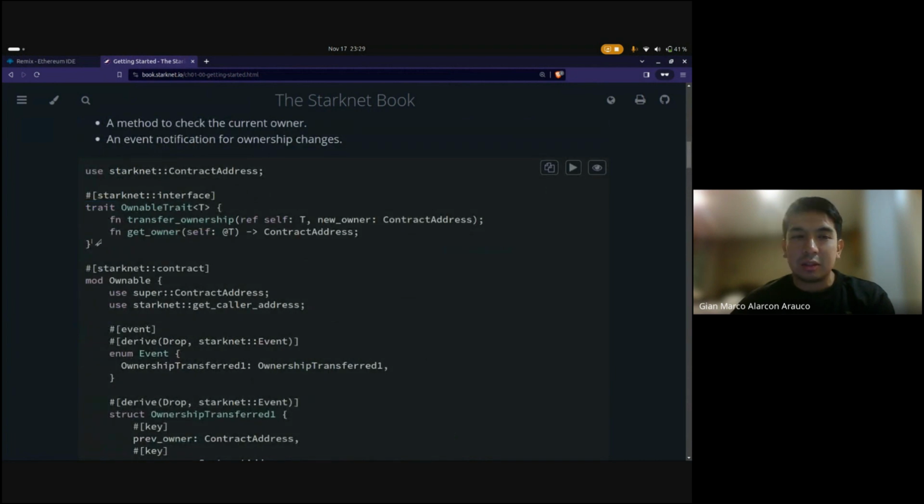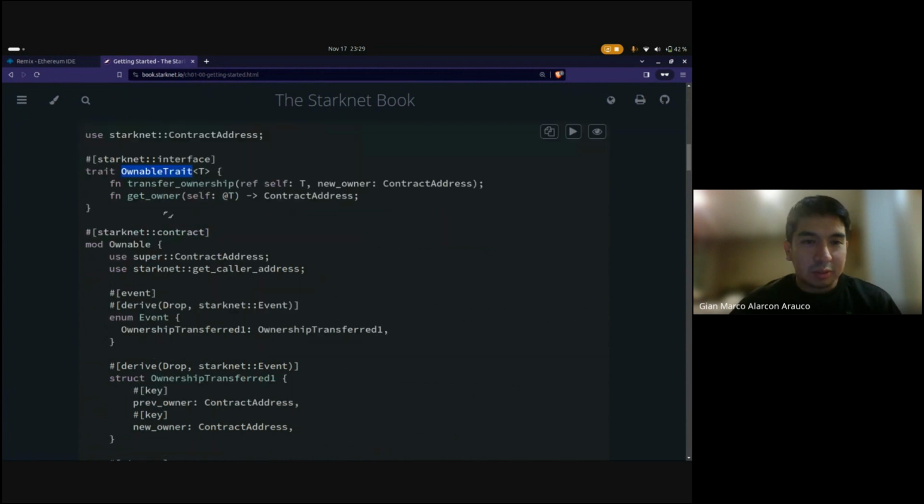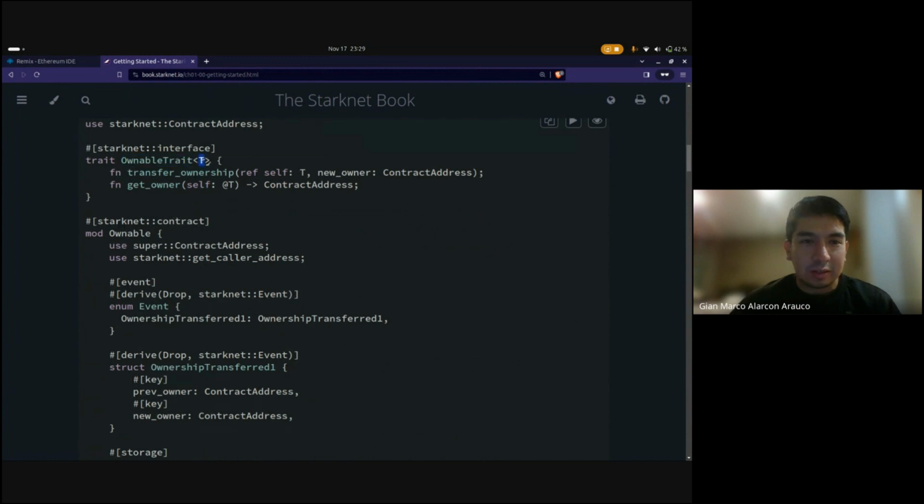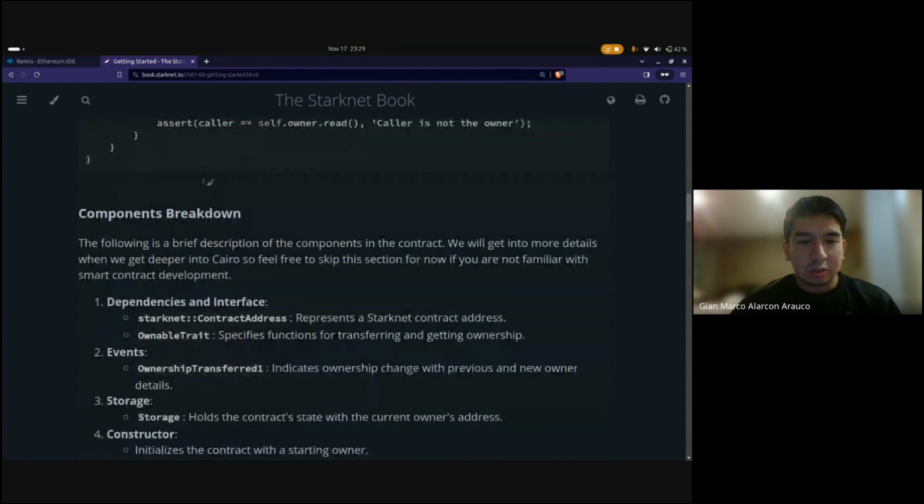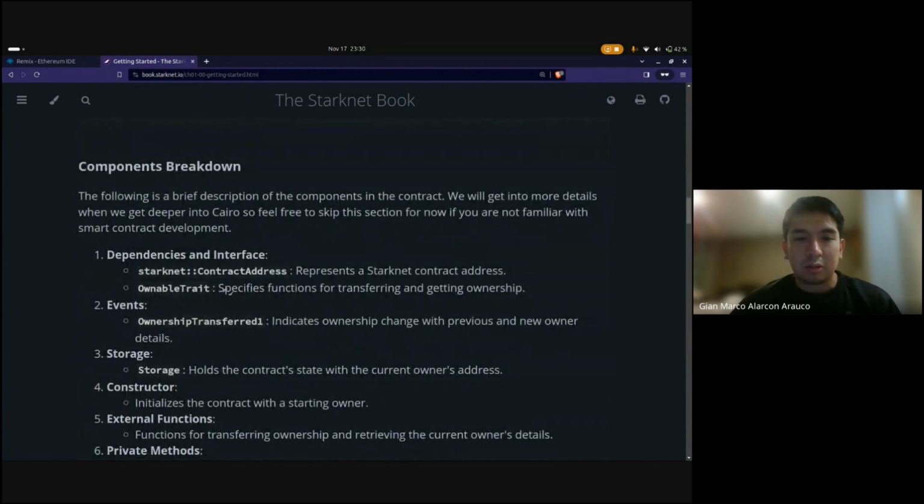You might realize, if you are not familiar with Cairo, that it has a trait because Cairo is more like a Rust-like language. Cairo has adopted a lot of the Rust features. So in Cairo we have this keyword trait in order to enable inheritance and a lot of new features. That's why we have this trait here. You can also see this is like generics in Rust. So we have this ownable contract in order to specify functions for transferring and getting ownership.